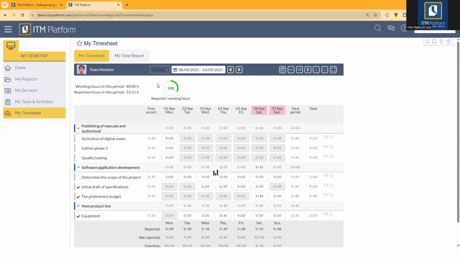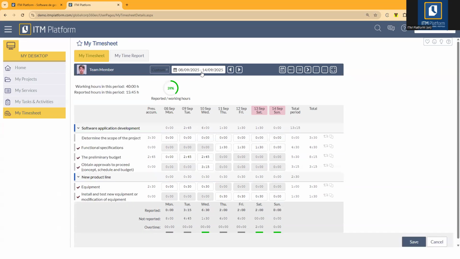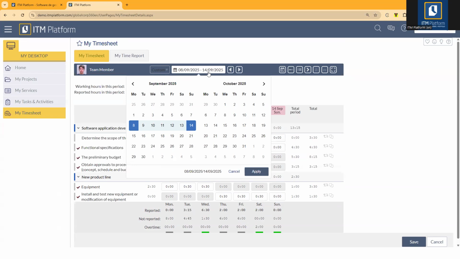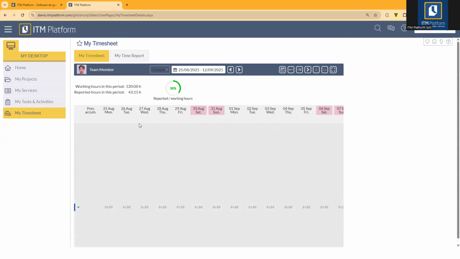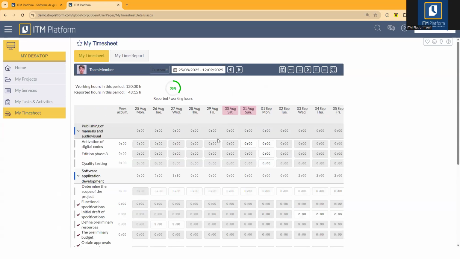For example, let's choose custom, okay? And then if I click on this drop down, I can select any start and end date. For example, I can choose, let's go from here to here, right? And if I click on apply, now my timesheet will change and it will display the rest.